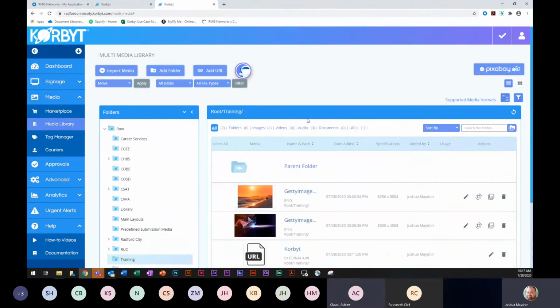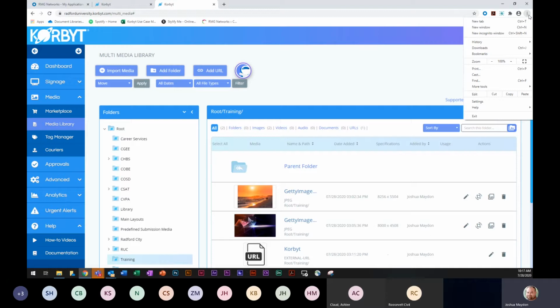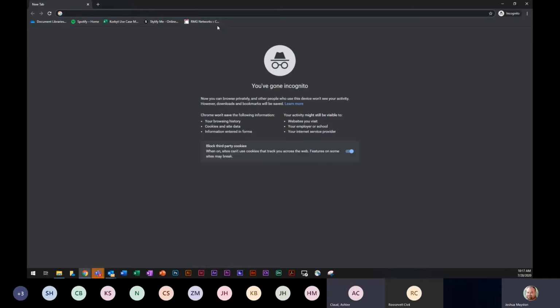So one more great thing about Korbyt, and I may have to log into another tenant to show you because I don't want to accept on your behalf, but we offer free stock photography directly through Korbyt in this Pixabay section. So let me go ahead and open up a new Korbyt tenant, one of our internal tenants, just to show you.